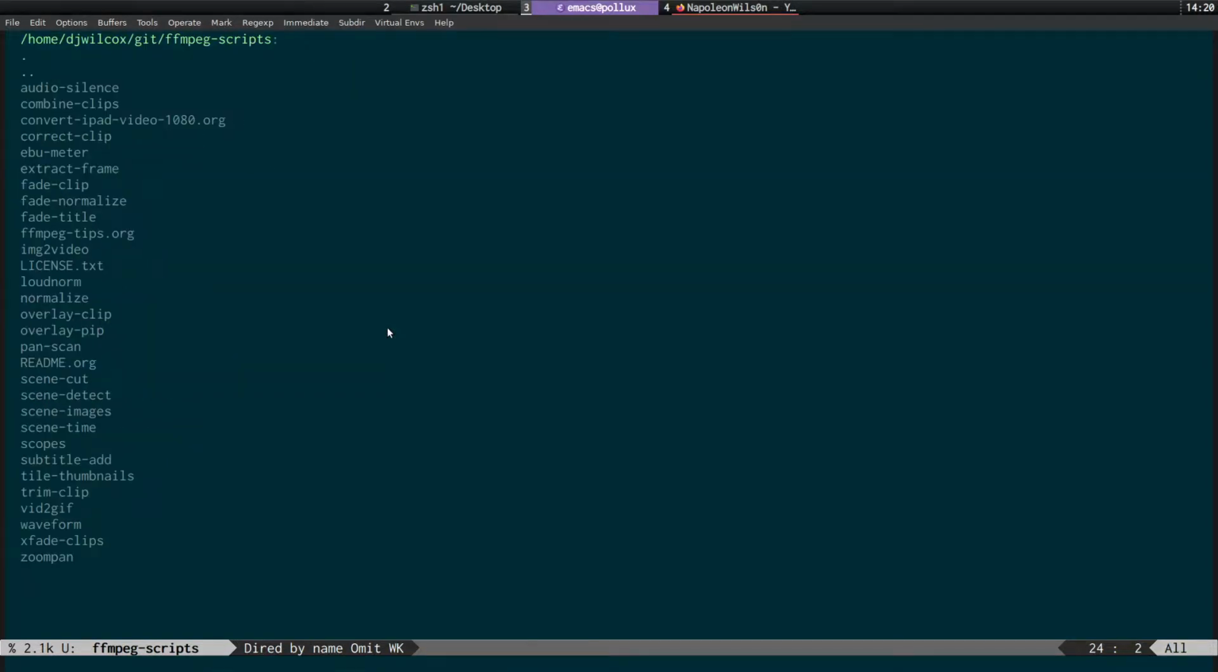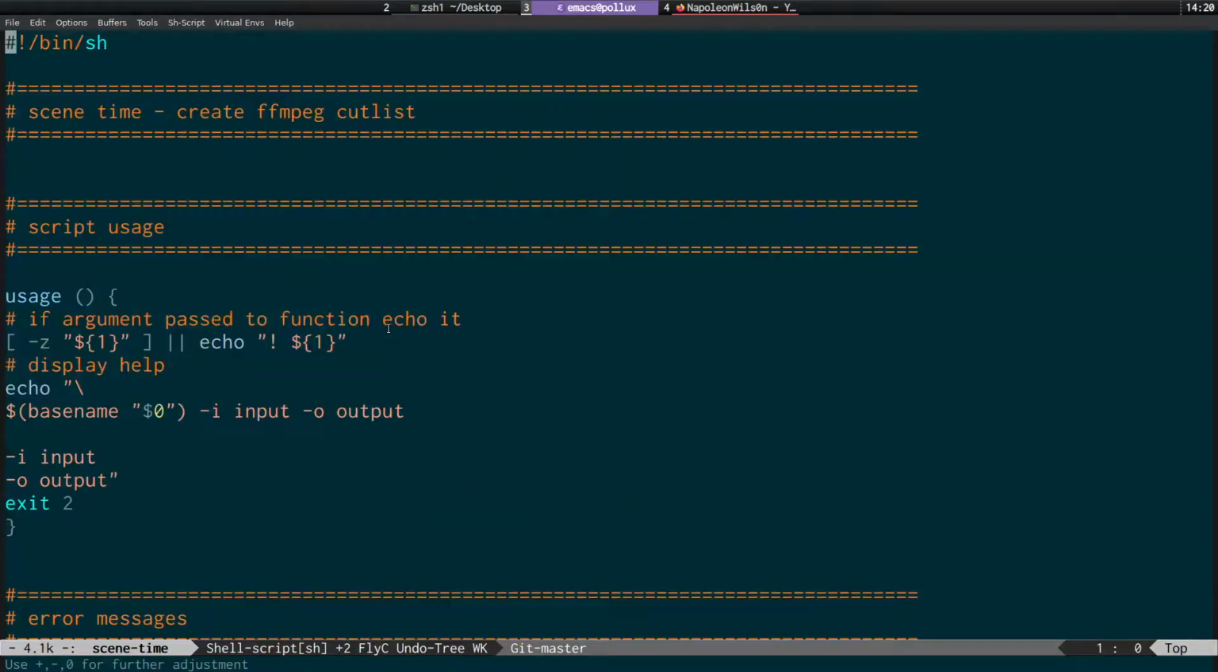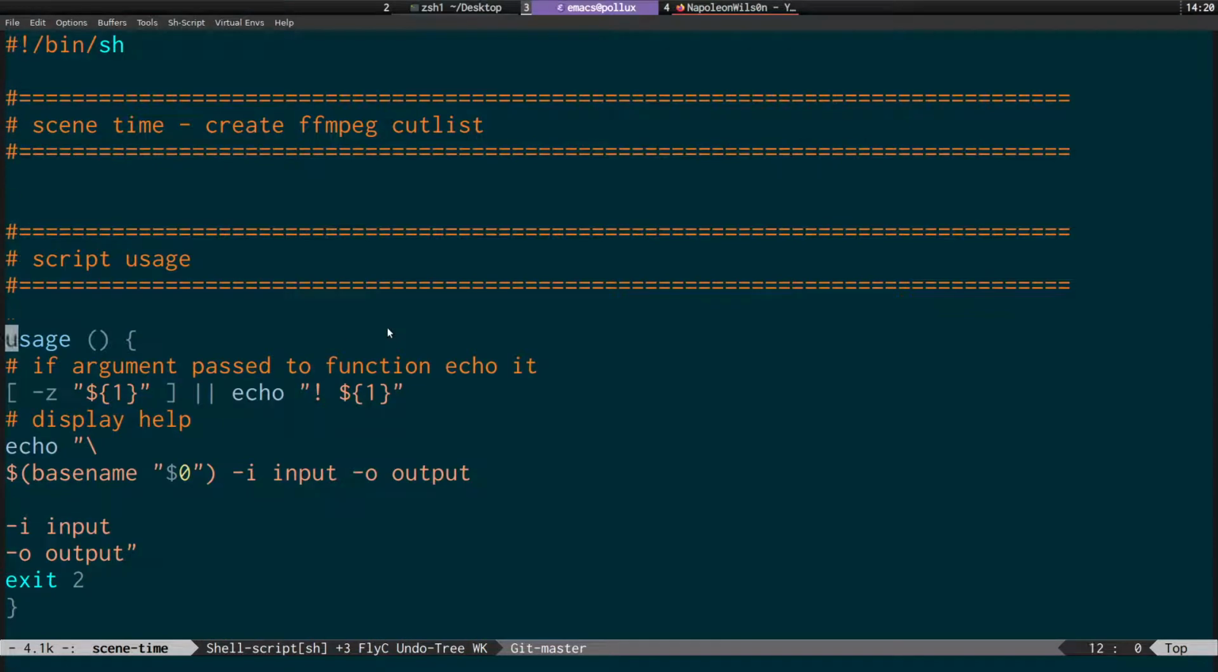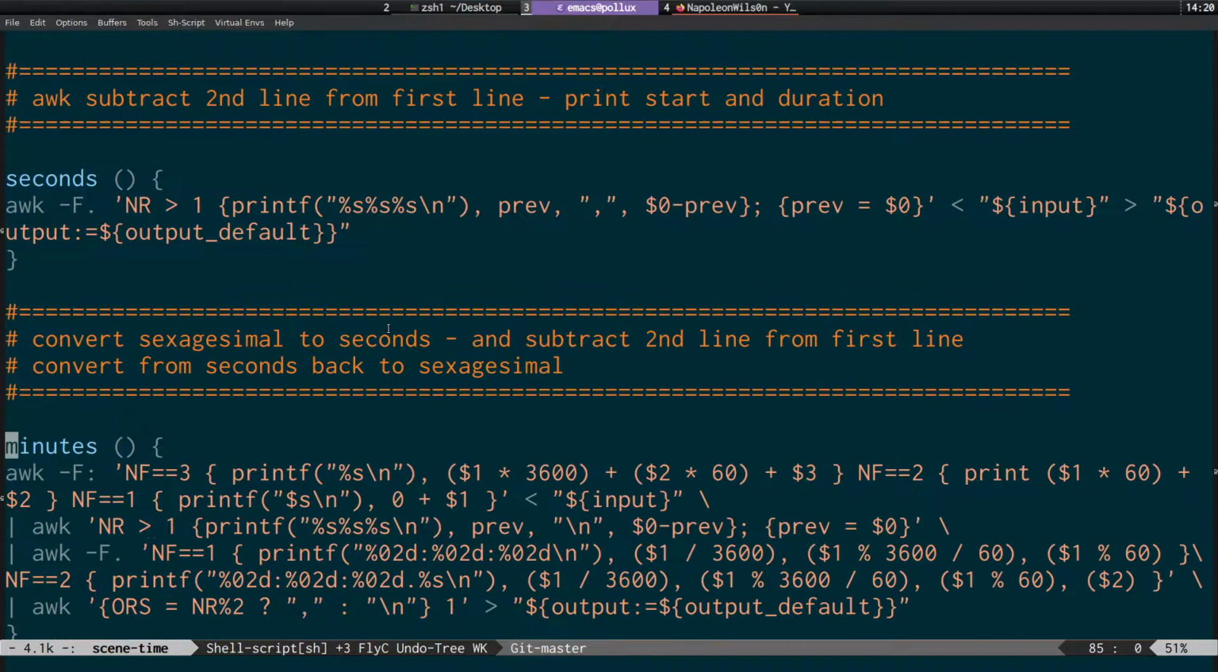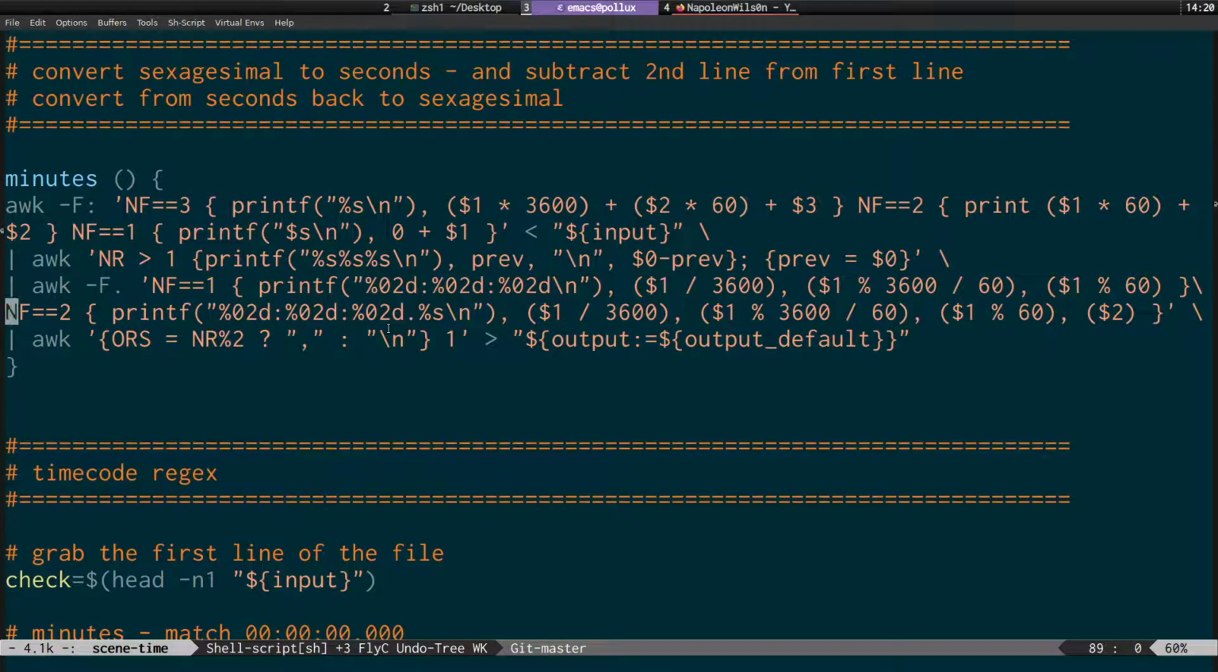So what I'll come across to is the scene time script, and this is what actually converts stuff from hours, minutes, and seconds to seconds, subtracts the second line from the first line to create the duration, and then converts it back into hours, minutes, and seconds, and then separates everything with commas. So this is the chunk of code that does this, which took a while to figure out.